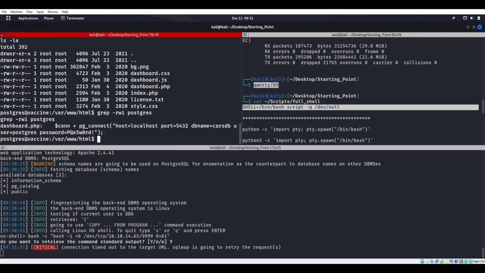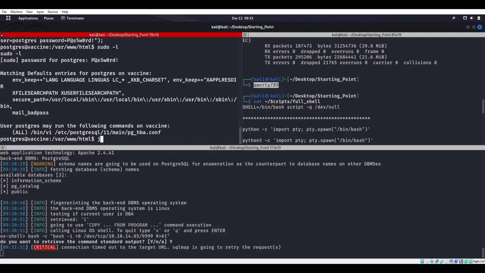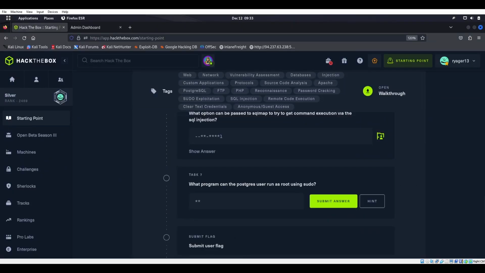There we go. Password. So all we did, we just recursively grepped for the word password, or for postgres, and we found his password. So let's go ahead and sudo -l again with that password now. There we go. So it looks like he can run vi on pg_hba.conf.